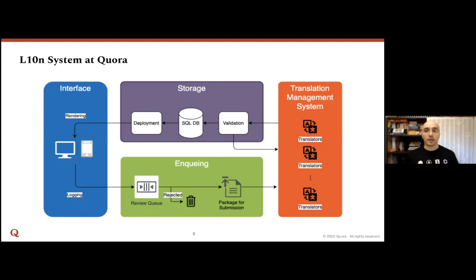We use an external translation management system, where different teams are responsible for different languages, and our localization team is in charge of managing translations and these teams. We bring in good translations, we filter out the bad ones and ask for improvement, and then we store all the valid translations in our database. Later we package them and deploy them to the interface.